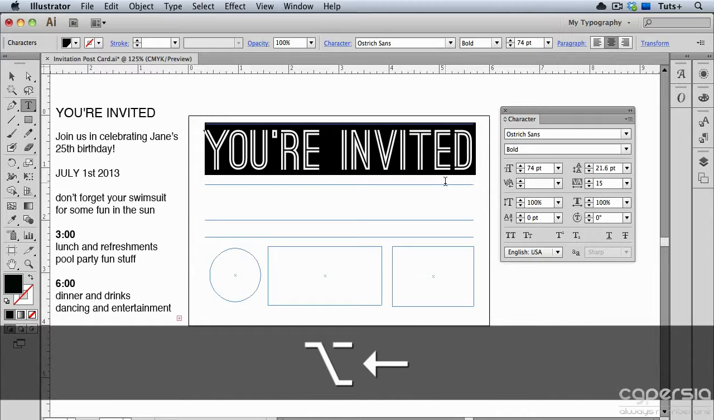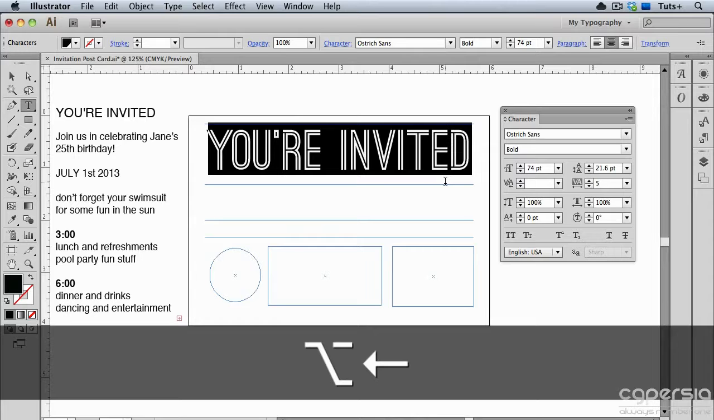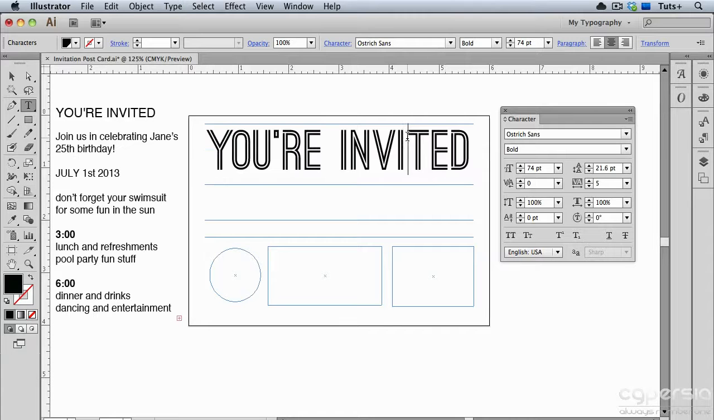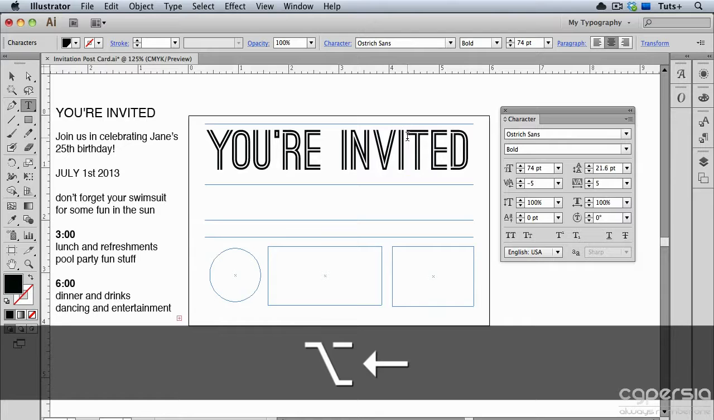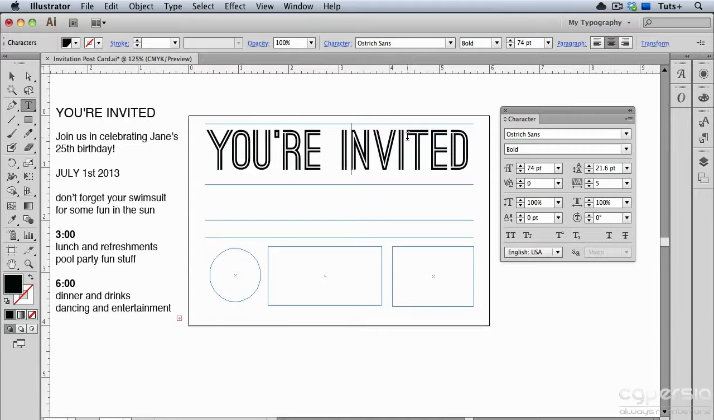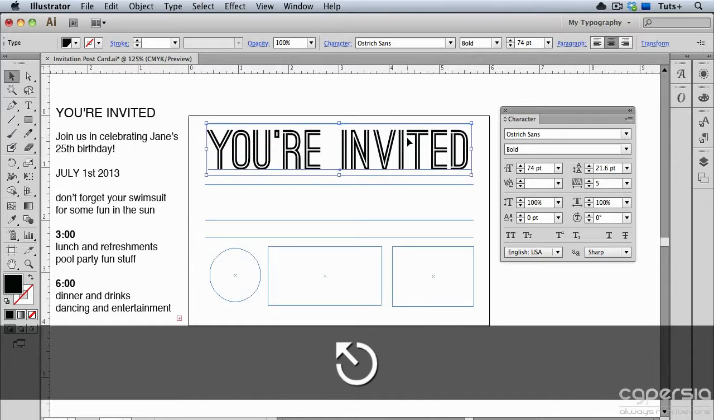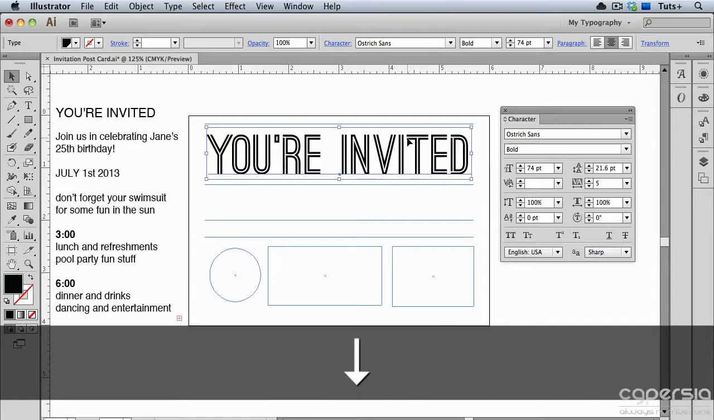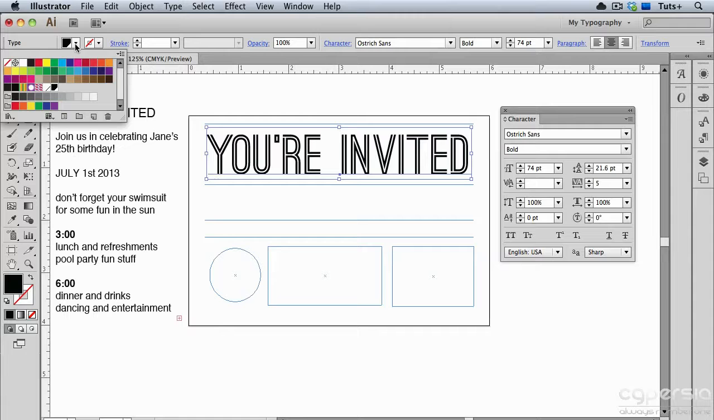Now I can go back and adjust some of the kerning, and you want to use kerning only on display type. You're not going to kern individual letter pairs in body copy. I'll press the Escape key to switch back to my selection tool and just nudge this type object down a little bit. And then I'll go over here to the swatches and change the color to orange, and I'm done with this section.